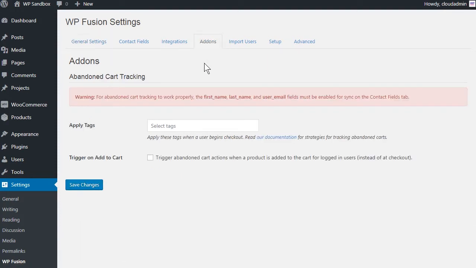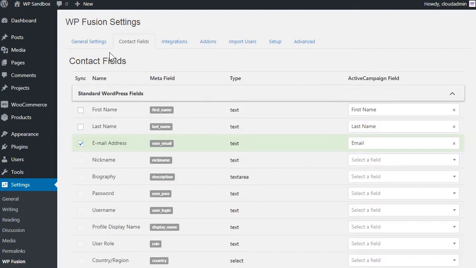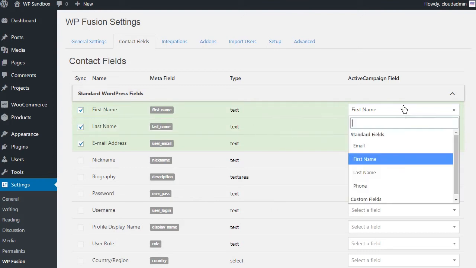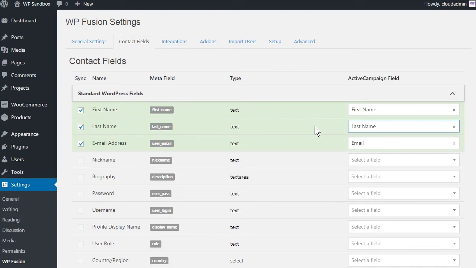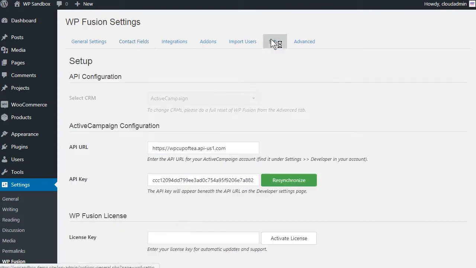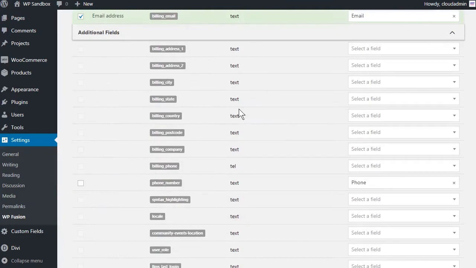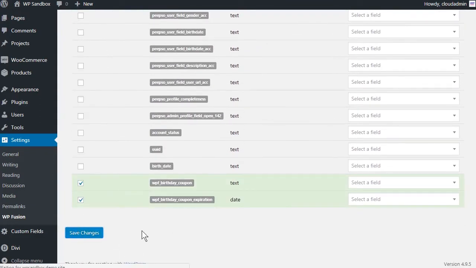You can see a message here that is warning us we need to sync the first name, last name, and user email fields for the plugin to work properly. If you have already set this up, you can skip this step. Click on Contact Fields and tick the checkbox next to first name and last name, and then choose the corresponding field in your CRM. Some CRMs, like GetDrip, do not have a first name last name custom field by default, so you will need to create this in your CRM and then resynchronize via the WPFusion Setup area. Once that's done, click on Save and return to the Add-ons tab.